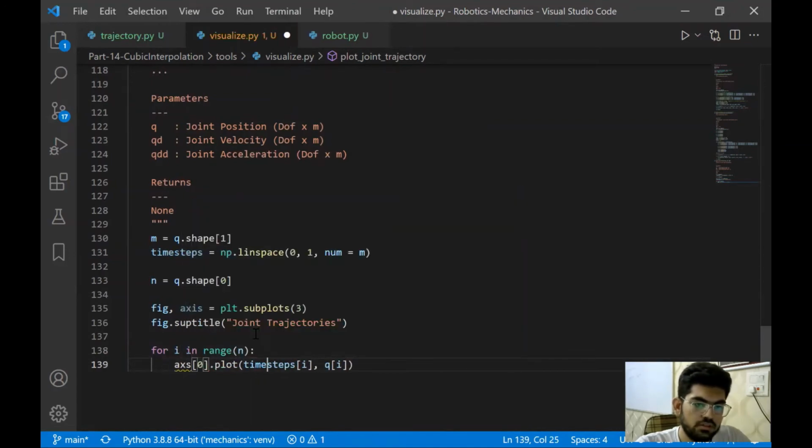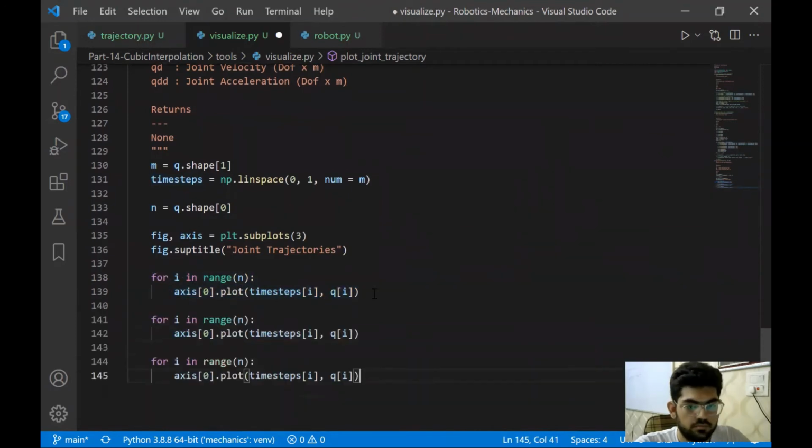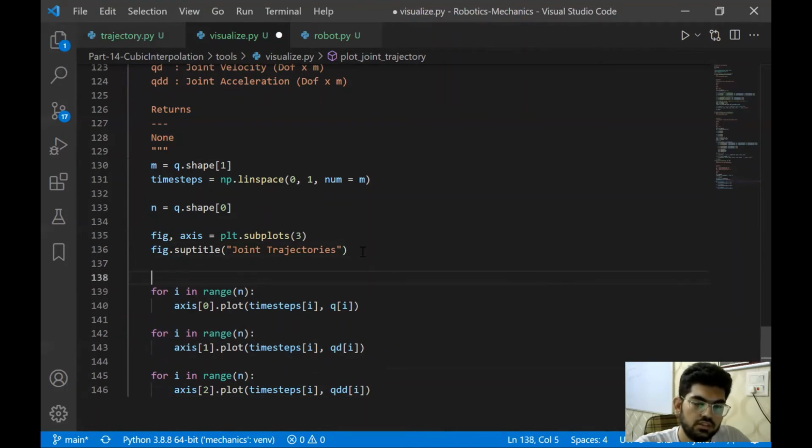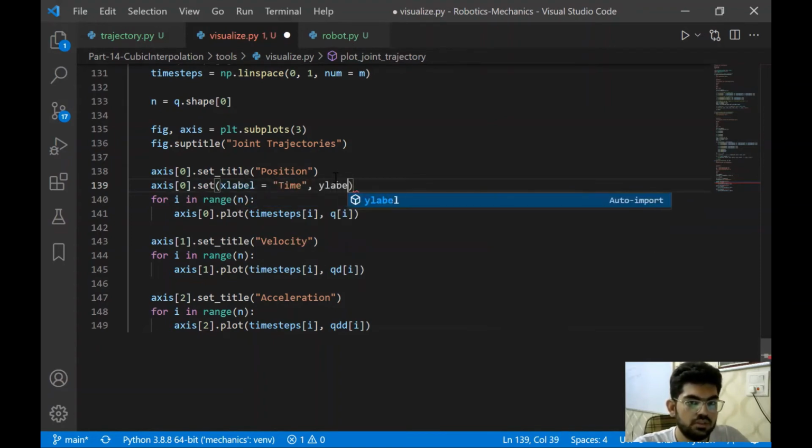And we are going to plot this in this axis. Now we're going to have 3 loops similar to this. Let's do that. We also need to set the title for each of these, and we're going to do this just above the loop that we're starting. We also need to set the X label and Y label as well, which we are going to do something like this. The X label is going to be the time and the Y label is going to be the respective parameter that we're measuring.